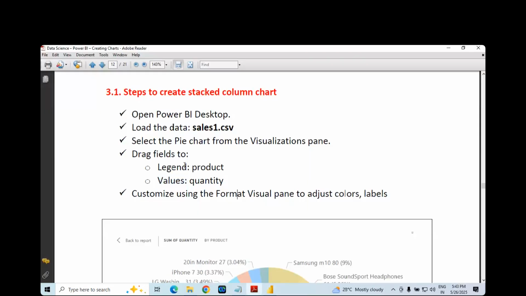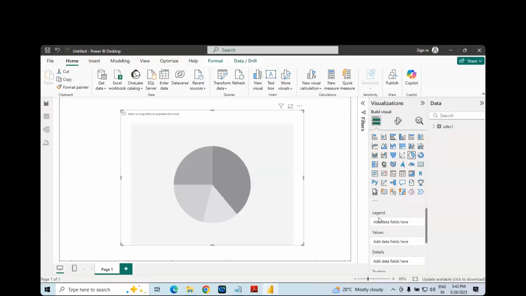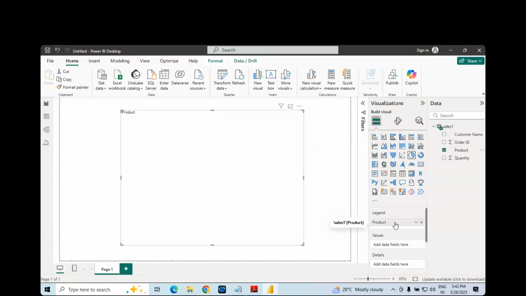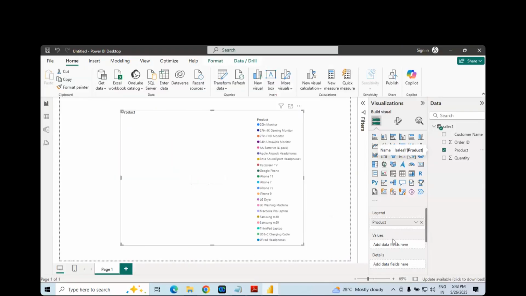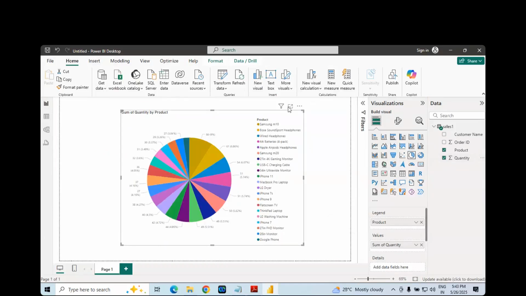Daniel, let me just try to drag the product. Let's take this one. Okay. The next one, values, quantity. Sir, values, what exactly? Quantity. Once you've done this, make a note on this one.